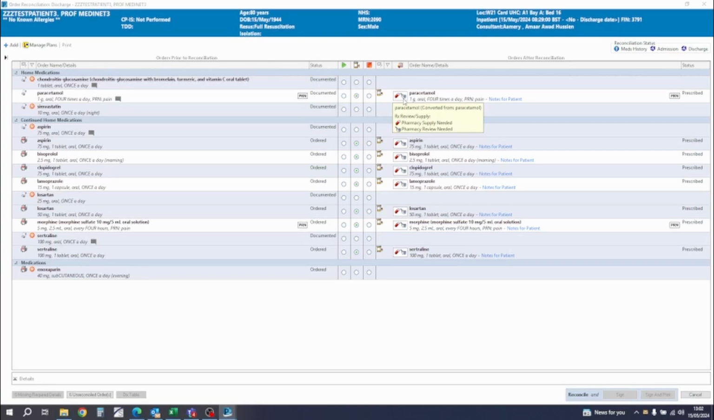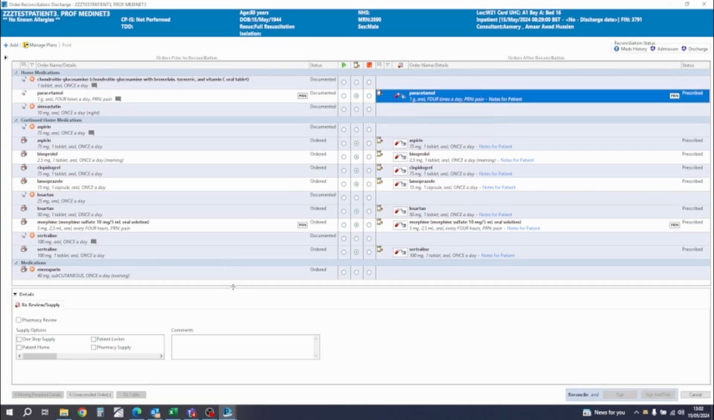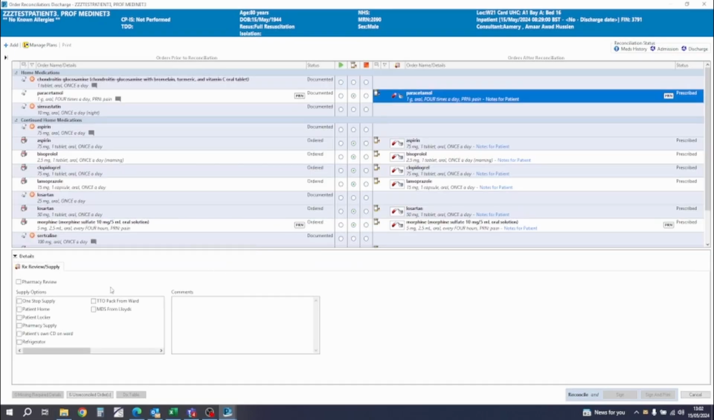You can click on this and this will pull up a box at the bottom allowing you to review the medication. If you're happy with this clinically, you can sign this box and you will see the pestle and mortar disappears. If you require supply of the medication or if you have made a supply assessment, you can select the correct supply option from this box here.